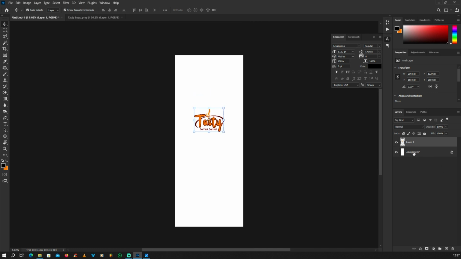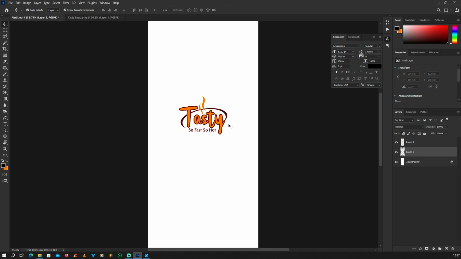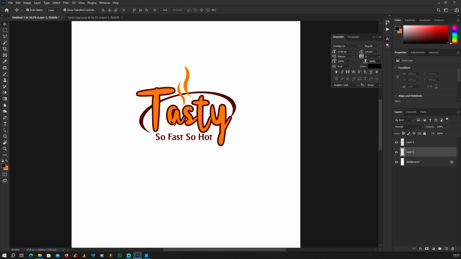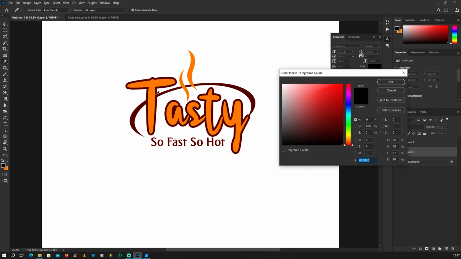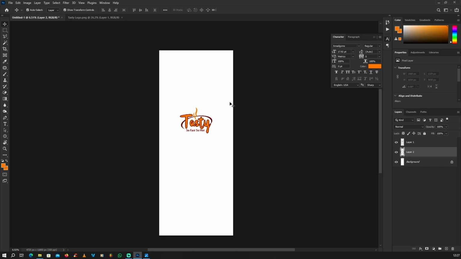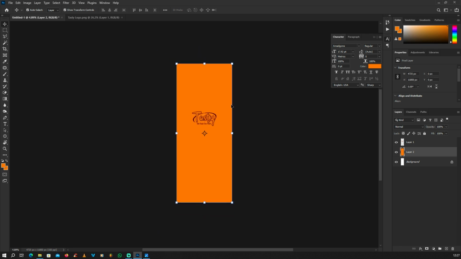So we shall come on the background, click it and create a new layer. We want to give this layer the color of this logo. So I will come, click here and copy this color. Press OK. So you will press Alt backspace to fill our new layer with that color.